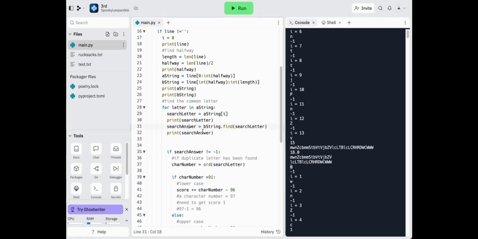Then we're going to define search answer as bstring.find search letter. So find just finds something in a string or table. So bstring, this is bstring right here. We're going to find what the search letter is. If bstring has got the search letter, in this case M, it will print 1, 2, 3, etc. It will print 1 if there is 1 lowercase m, 2 if there's 2, 3 if there's 3, etc. If it can't find it, it will print a -1.